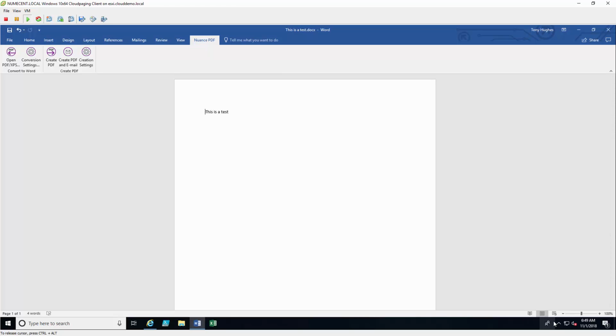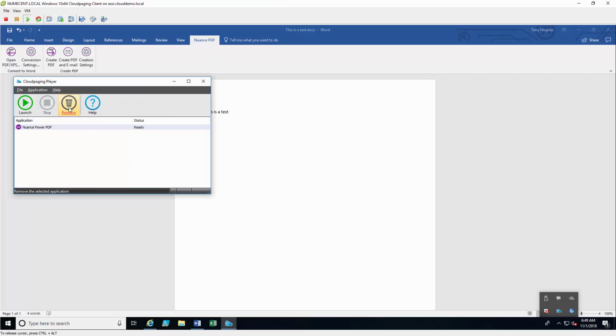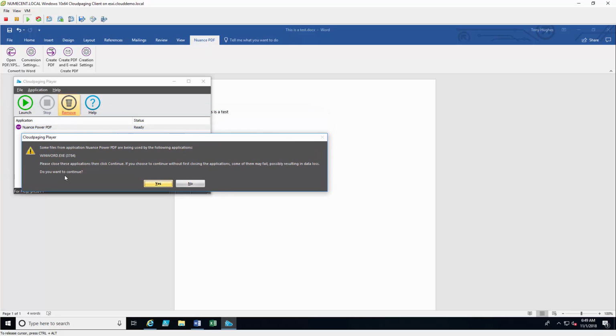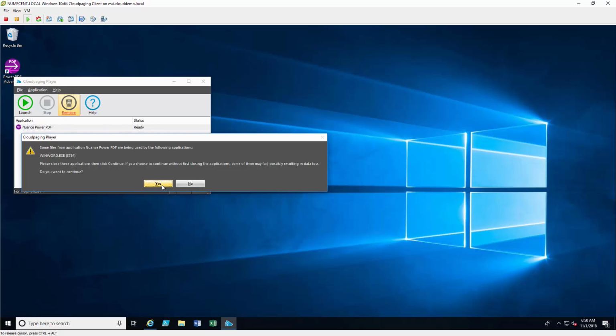So let's go over here to our client, and this is something where users probably won't normally come in here. We're going to remove Power PDF from the system and see what happens. Okay, so we get an error message here from our software, from the Cloudpaging player, that tells us that some of the files in this Power PDF application set are being used currently by WinWord, or Office. So it gives the user a warning there. Won't let them remove this until they stop Word, and then they can remove it.